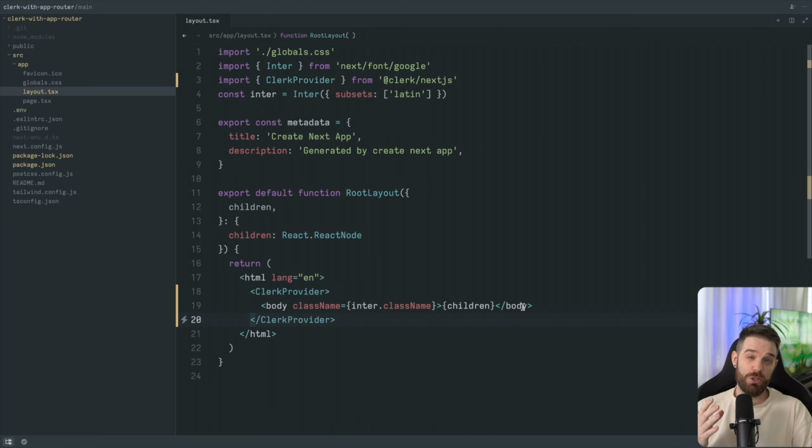So what this allows us to do is have access to both the auth state and the sessions throughout your entire application. This doesn't make your application client only. This is a server component. So by default, the root layout has to be a server component. So there's nothing for you to do here.